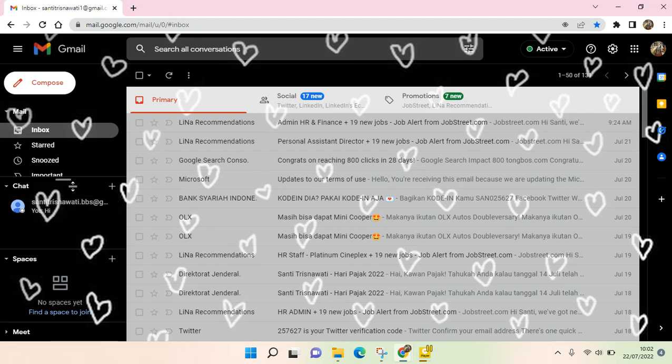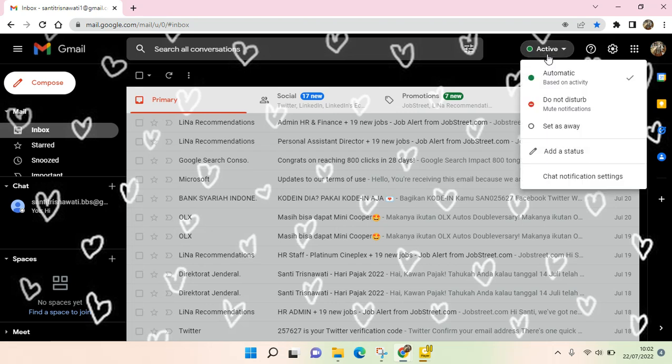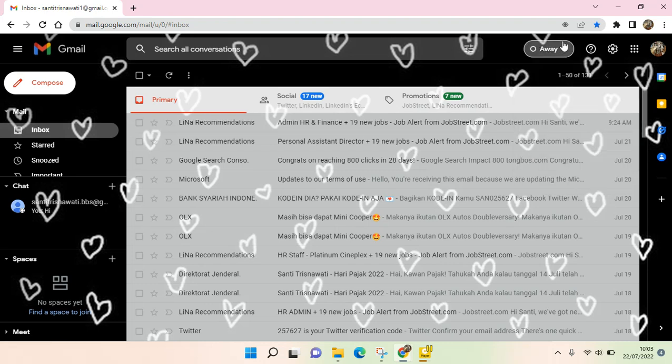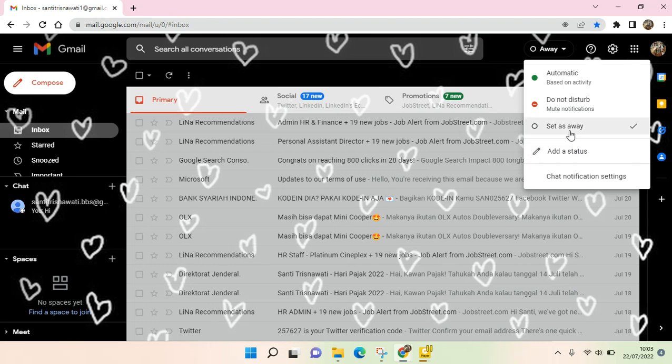And then if you want to set the out of office status, you can see at the top, this is my status right now, and this is active. But if you want to set it away or out of office, you can see there are a few options. So there is automatic, based on the activity, so this is active now, and there is also Do not disturb, so you can mute the notifications, and also that is set as away. So if you want to set the out of office, you can just click on set as away, and then it will show like this, and then the people that want to reach you will notice that you are away, so they won't contact you.